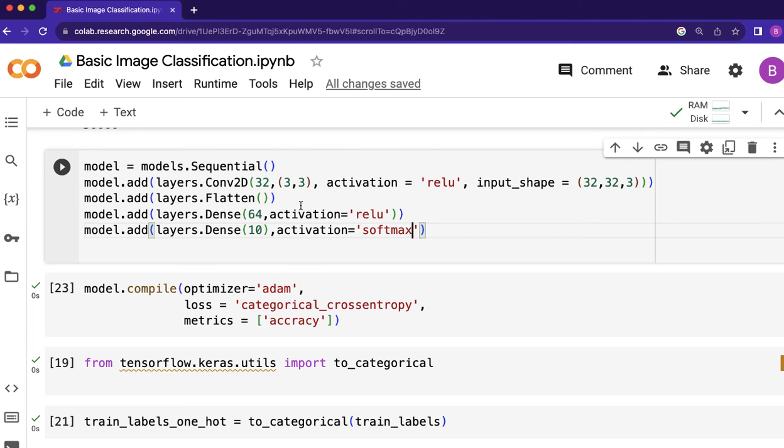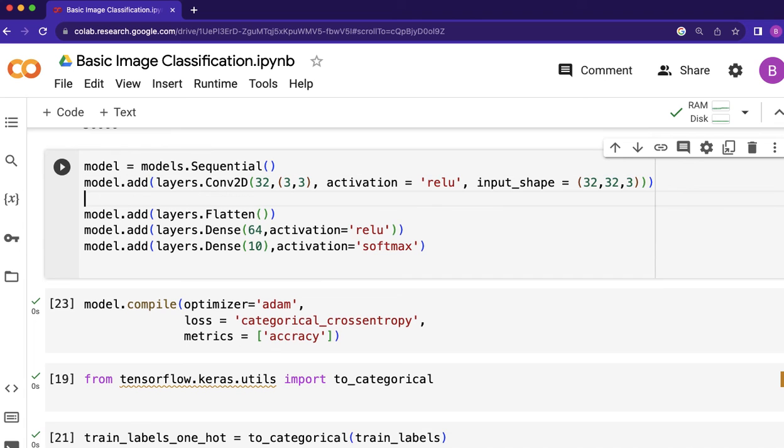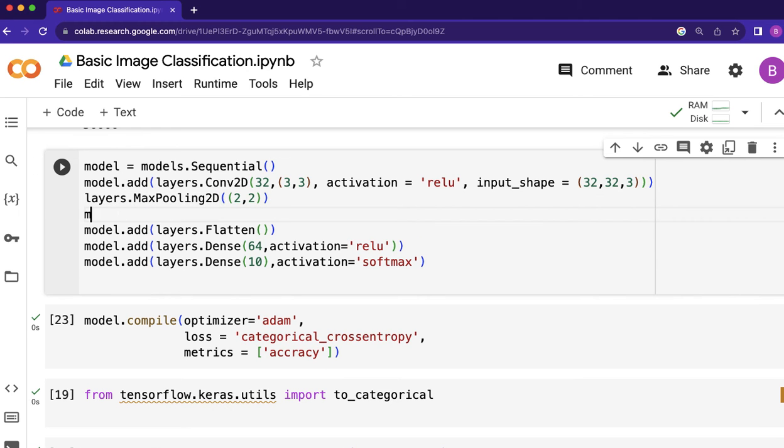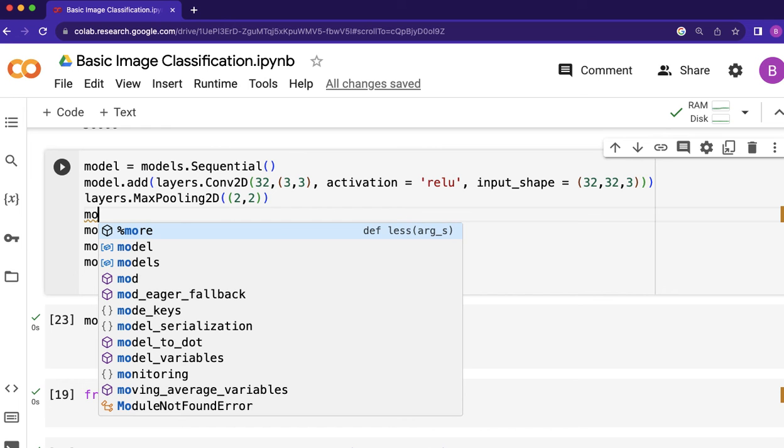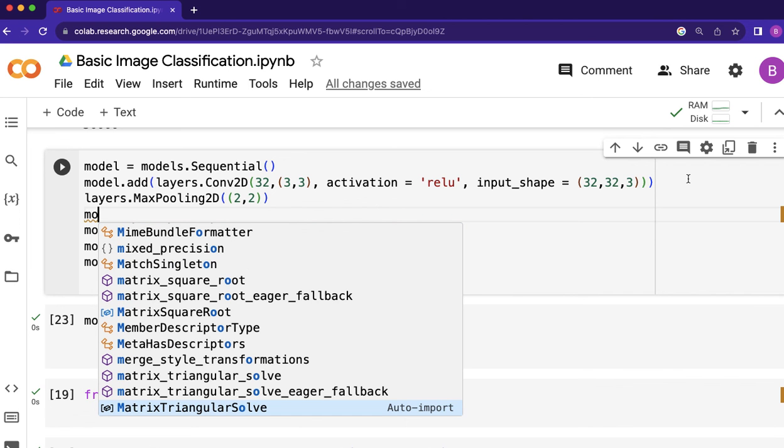Let's also add some pooling layers. We have not added pooling layers here. So layers.MaxPool2D, let's make our model slightly sophisticated. 2 comma 2. So this is a max pooling layer with a 2 by 2 filter. Then we'll add one more convolutional layer. Model.add, sorry, layers. I have to write the entire code here.